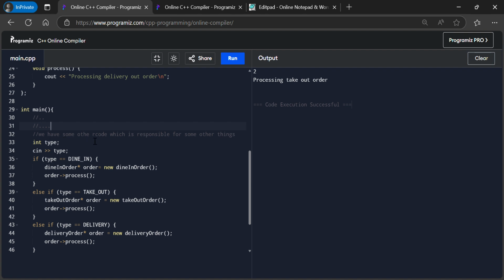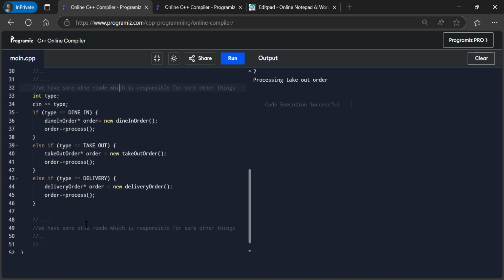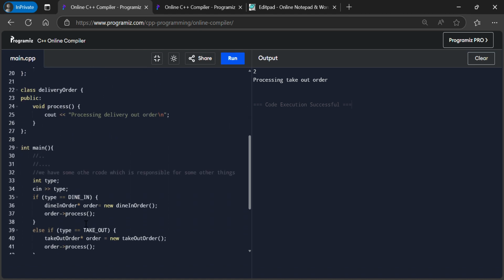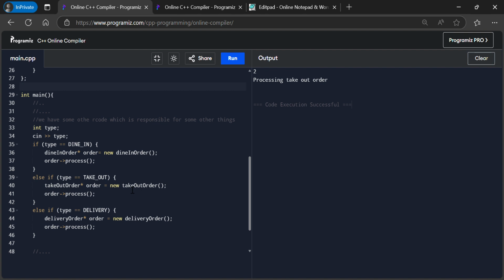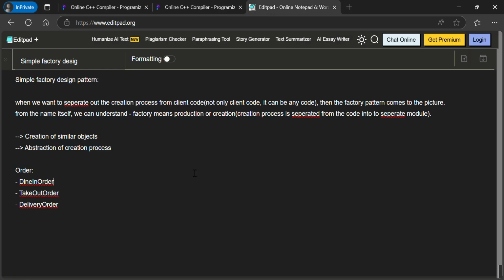Above this we can have some other code which is responsible for some other thing, and below also we can have some other things. Okay, so this is the code we have written. If this is the requirement we have been given, like the order requirement, we will write it like this only. But whatever code we are writing should follow the SOLID principles. So we need to check if it is following the SOLID principles or not. So let's see if it is following the SOLID principles.